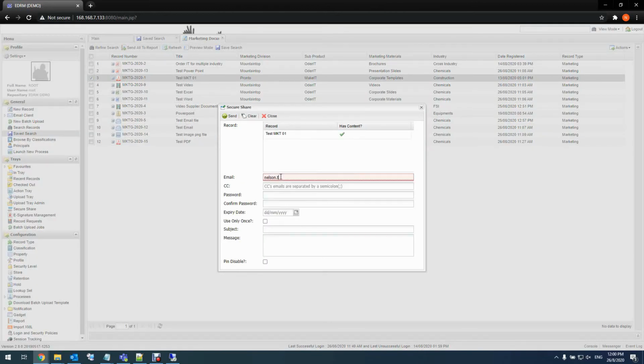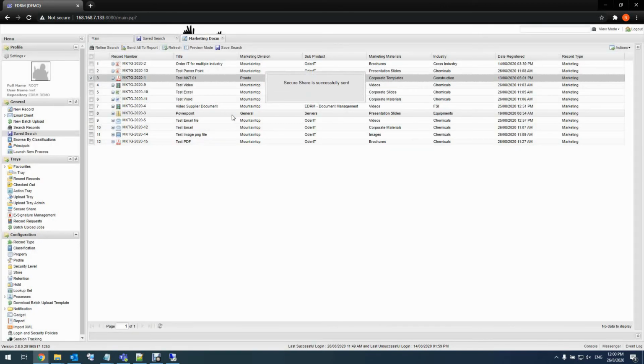We are required to populate some information such as the email ID of the recipient of the document, the required password in order to view the document, with an option for an expiry date attached to it, or to only allow the document to be shared once. We can enter a title and description for the email. Once it is completed, we press send. An email will be automatically sent to the recipient, as EDRM can be integrated with your email server.